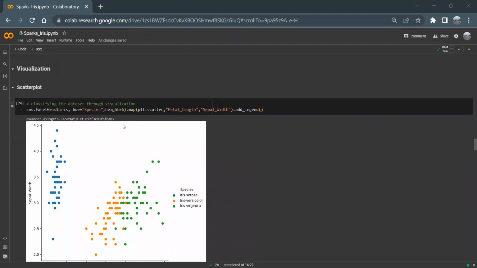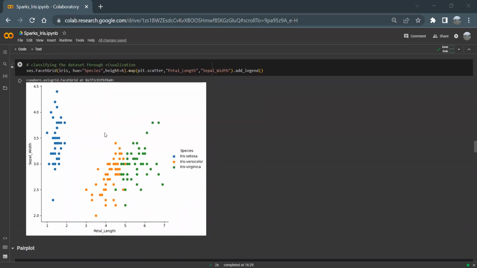Now we will visualize. At first we will create a scatter plot to classify the dataset. So here the blue color is for iris setosa, orange is for iris versicolor, and green is for iris virginica. Here we can clearly see that iris setosa is very easily classified if we just simply create a single line here. We can easily classify this, but versicolor and virginica are quite complex.